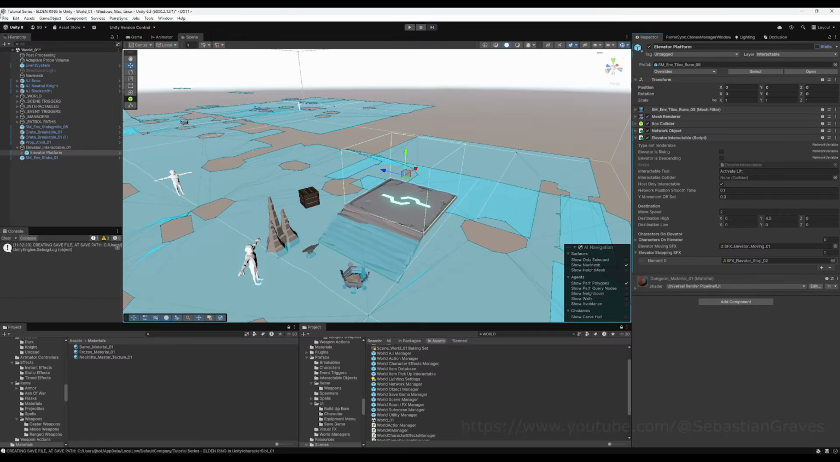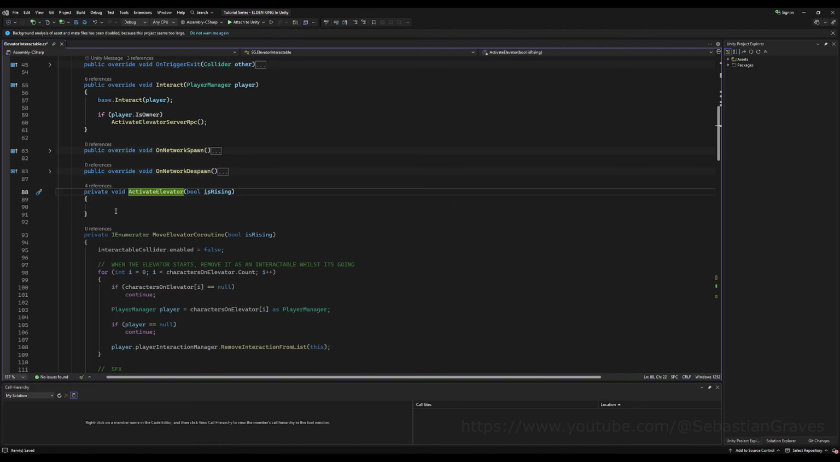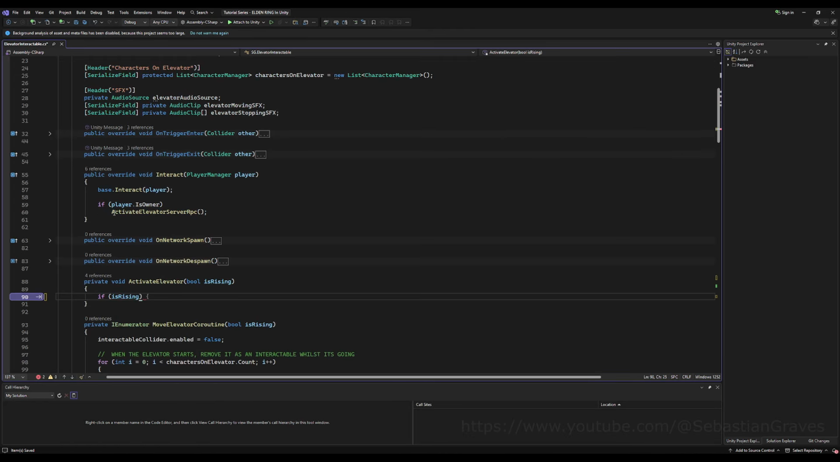Make sure your Is Static is unticked for the elevator platform or it will not move. Very important. I've dragged in some sound effects I've yoinked from Nephilim for my elevator moving and stopping. If you don't have any, make sure you check for null so it doesn't throw you an error. You don't need to have any. Obviously, if you're just prototyping something right now, it's totally fine.